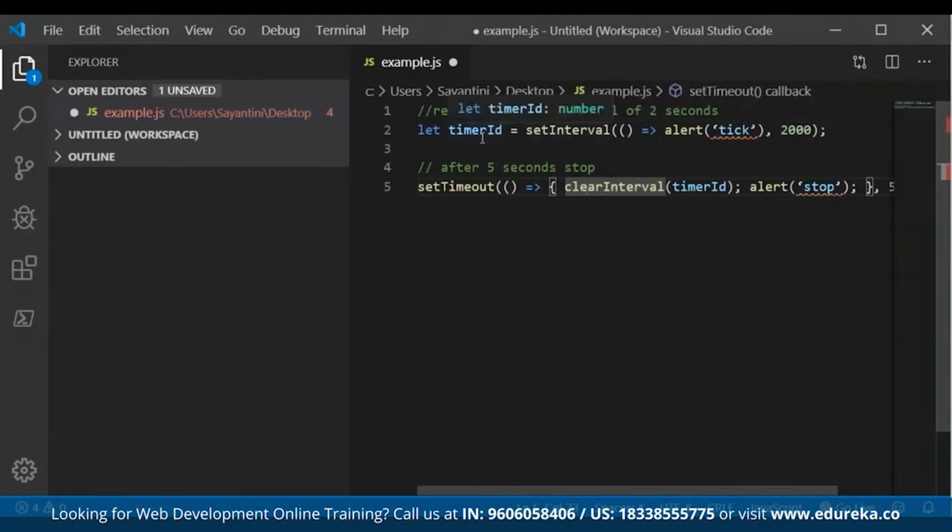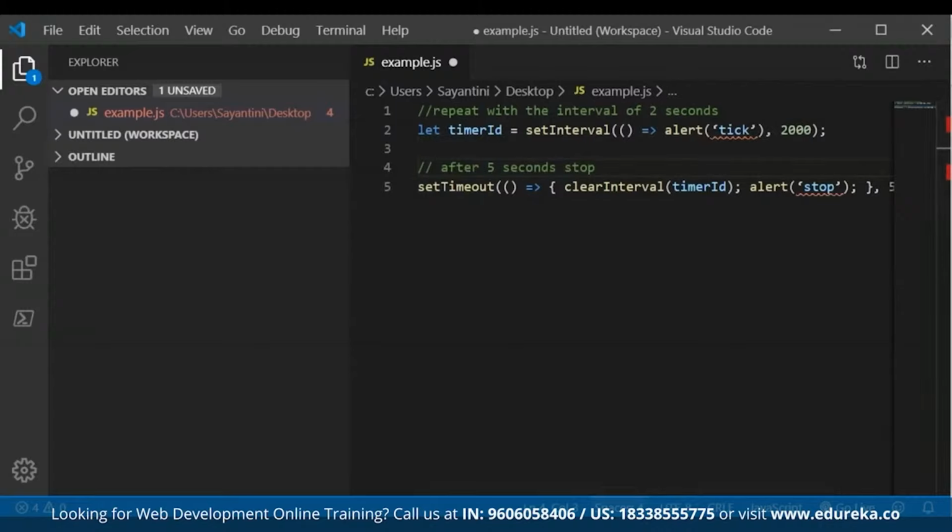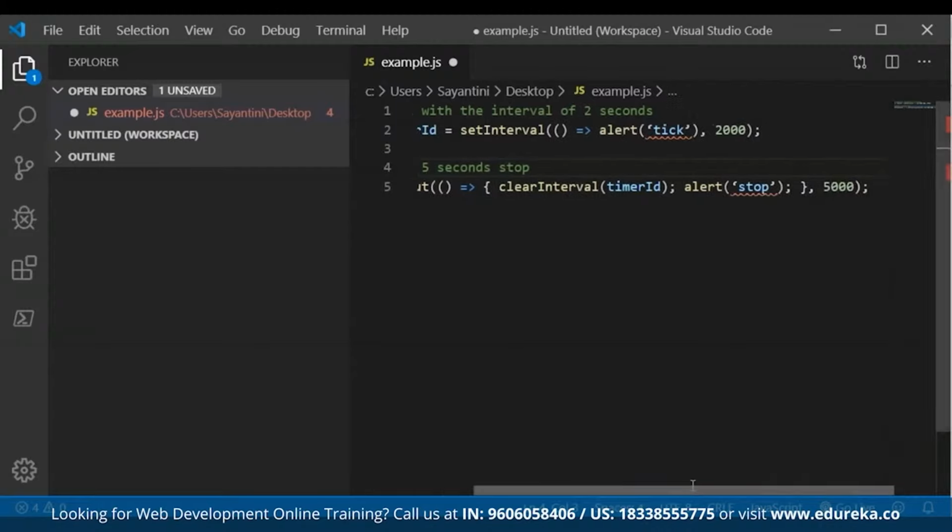What we have done here is similar to set timeout, just that instead of the timeout, we are setting the interval time here. So here it will repeat with the interval of 2 seconds. And then in the next section, it will stop after 5 seconds. We've just taken the set timeout function, clear interval timer id and alert stop. And we have specified the value to be 5000, which is 5 seconds. So it will stop after 5 seconds.